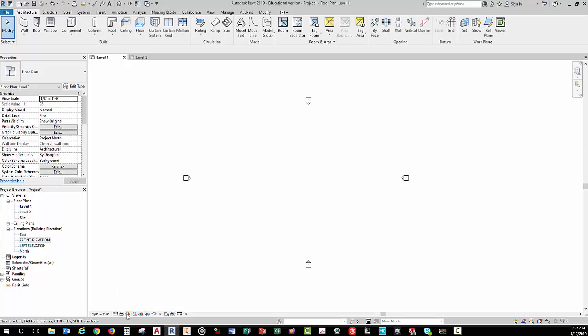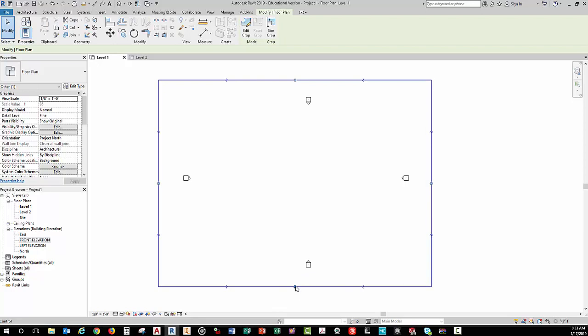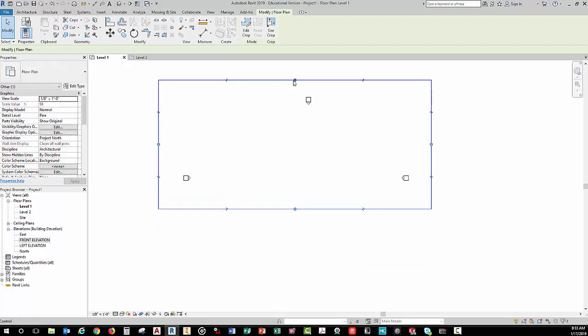Okay, the other things down here: sun path, if we wanted to show shadows, if we were doing a rendering, and then there's shadows, crop view, and show crop region. So if I click on here, let's say you had a whole building and you wanted to just show part of it for a certain view, you can use this to crop it out. You pick on it, you move it around, and so on.